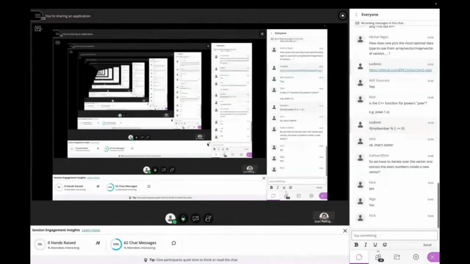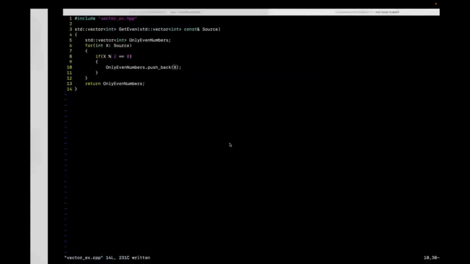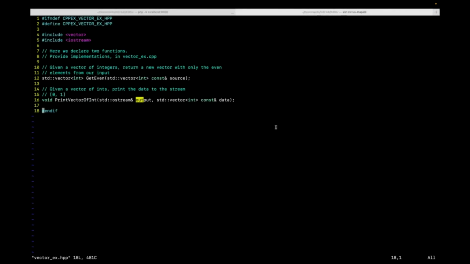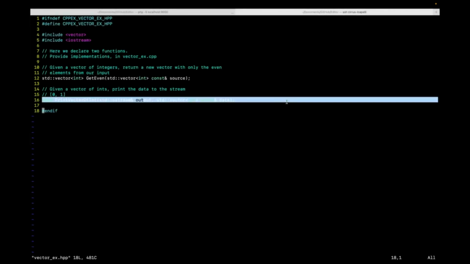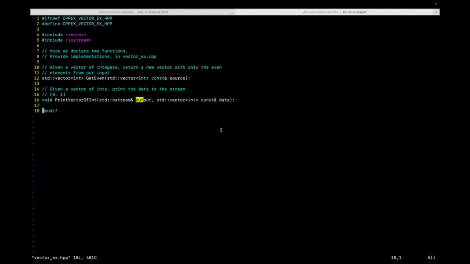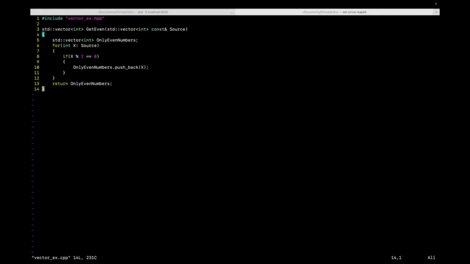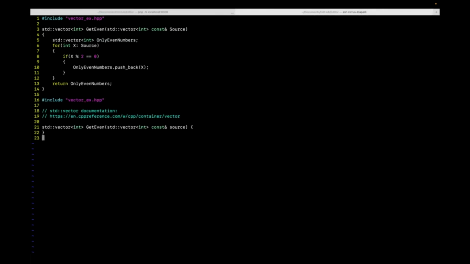Well, if this was fine, then you can move to the second one, which is a bit trickier. In the vector HPP file, you have another function which is declared. You have it in the HPP file, but it's not implemented, it's not defined, and you need to define it. So the starting point is to copy that line, print vector of int, and put that in your CPP file.